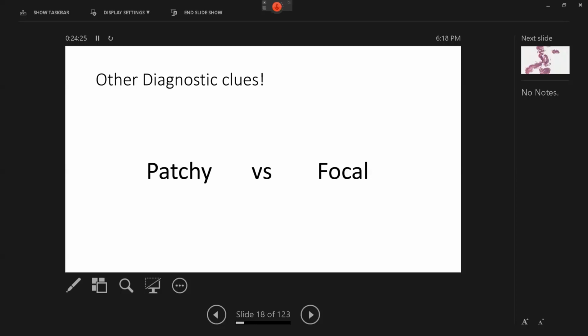So anyone, can you suggest when you will use patchy and when you will use focal? Anyone can tell us in the chat room what your belief is, or do you think there is a difference when you describe the inflammation as patchy or when you describe it as focal? Do you think that there is a difference, that it might change how you will reach a diagnosis? Anyone? How do you interpret the word patchy? Can you tell us how you interpret this word patchy?